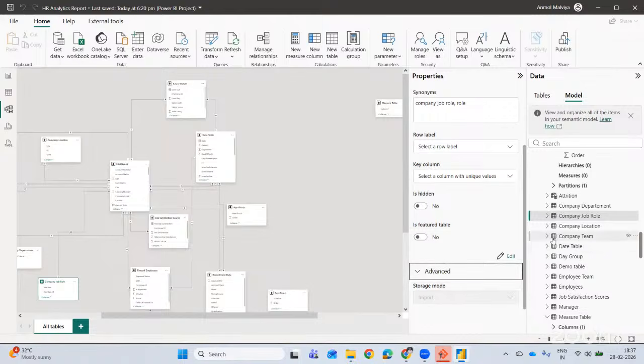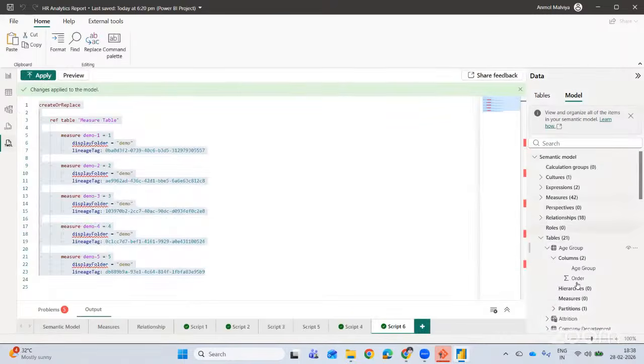But let's assume you get a scenario where you already have a complete end-to-end report built for a client, and they say, change the model from import mode to direct query mode for performance. Let's say they want to show the real-time data. So how do you do it? Now, with the help of TMDL view, it is possible. Let me show you quickly how you can do it.